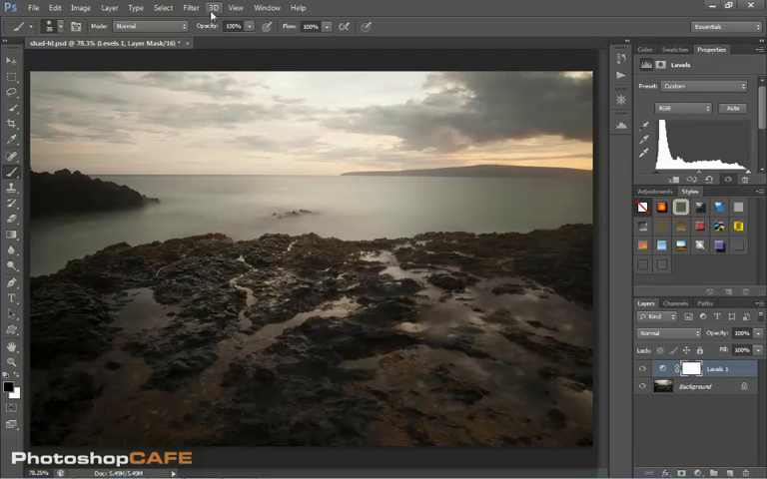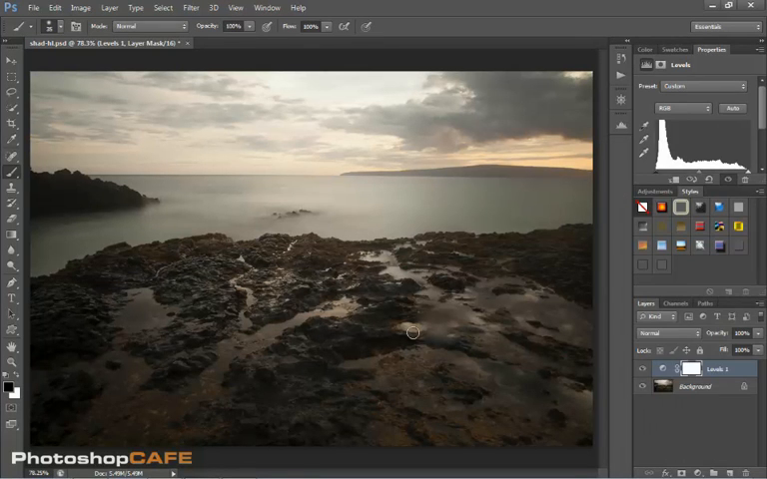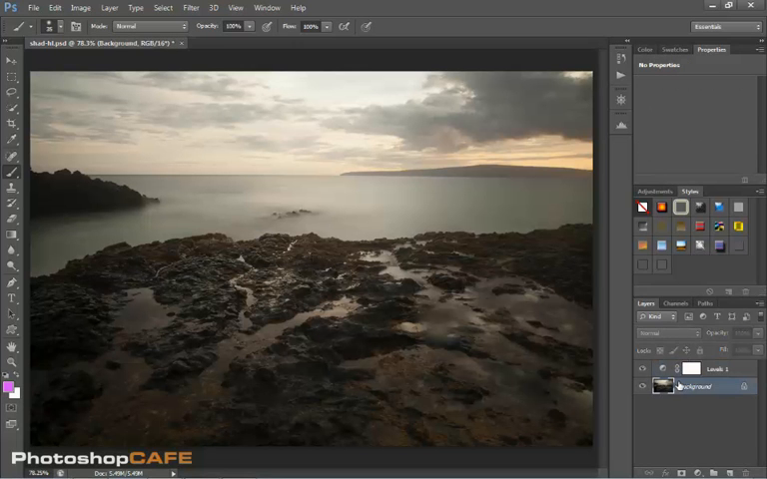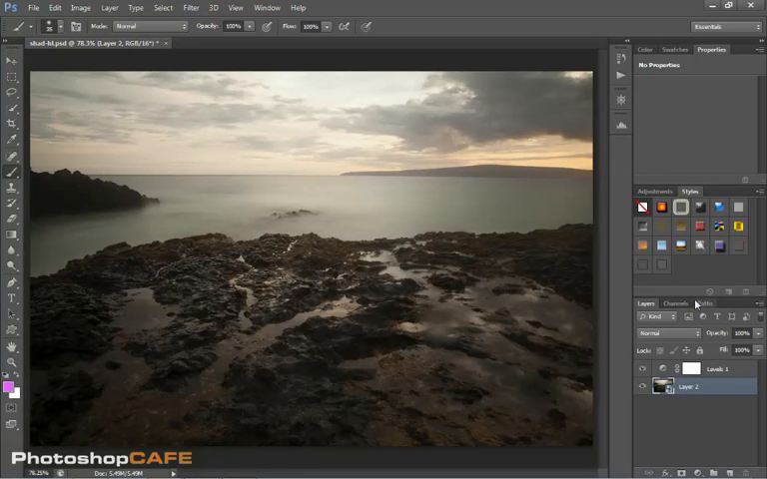So what we're going to do is, there's no adjustment layer here. If you look under the adjustment layer here, you can look for shadow highlight and you're not going to find it. That's because it doesn't exist as an adjustment layer. Now, if you want to apply it as an adjustment layer, what we need to do is right click and then we'll convert this to a smart object.